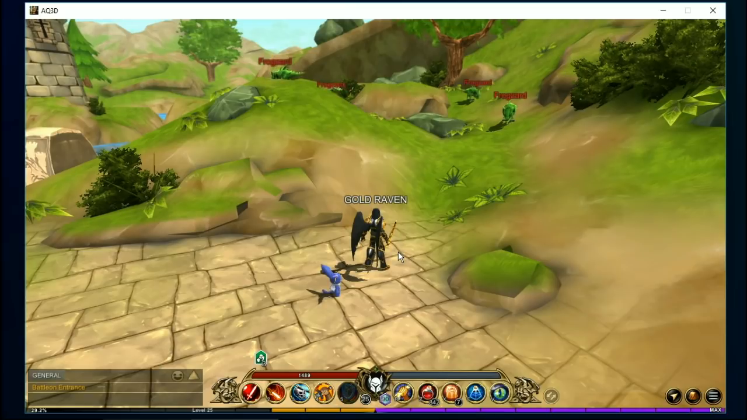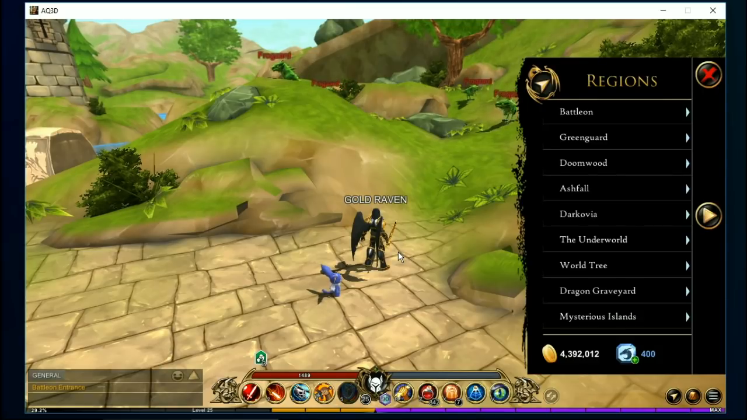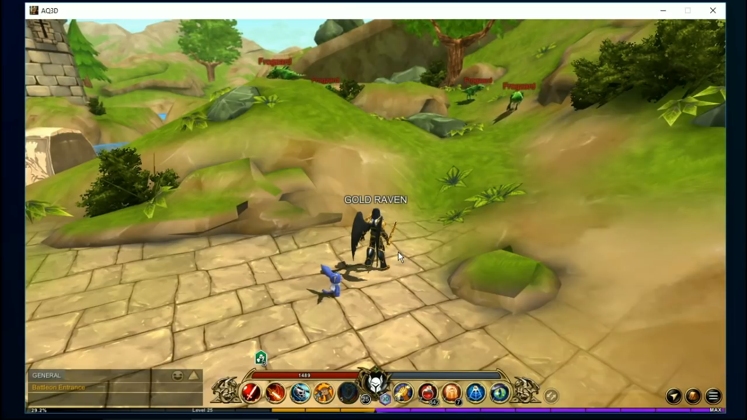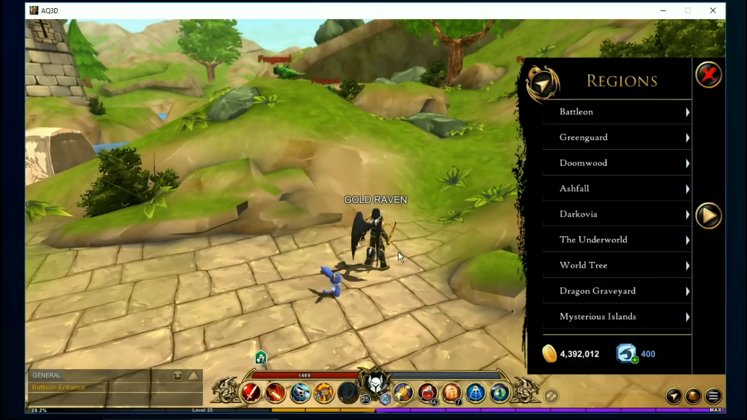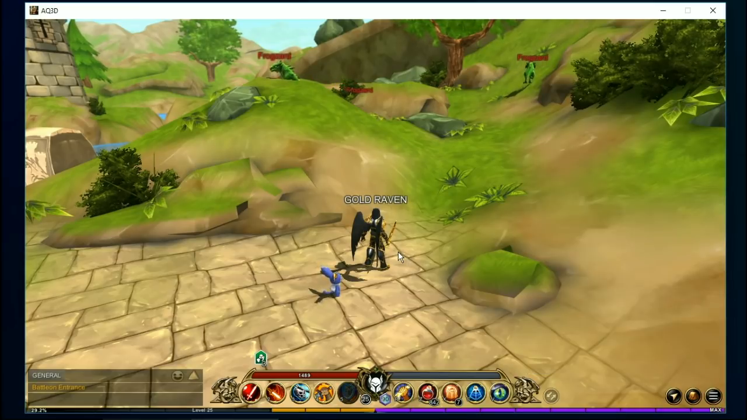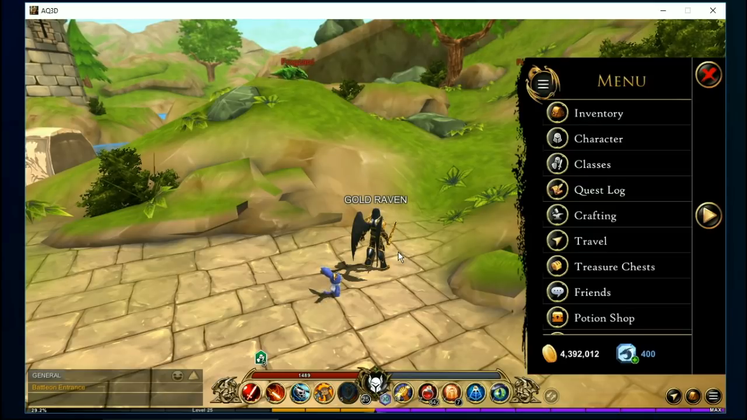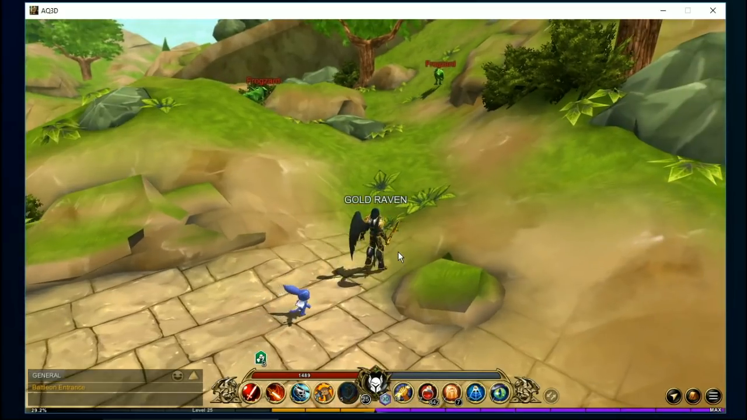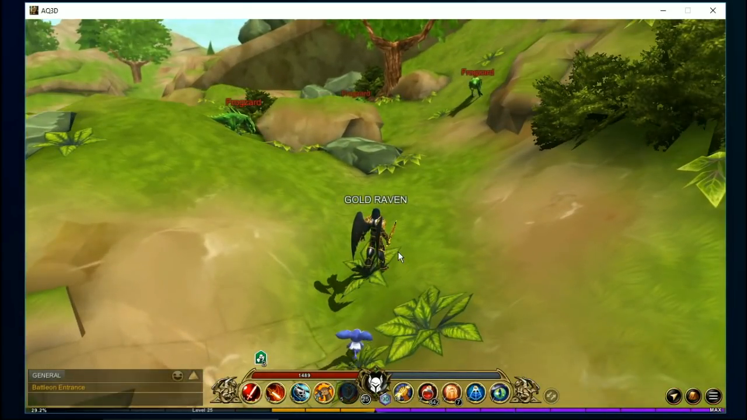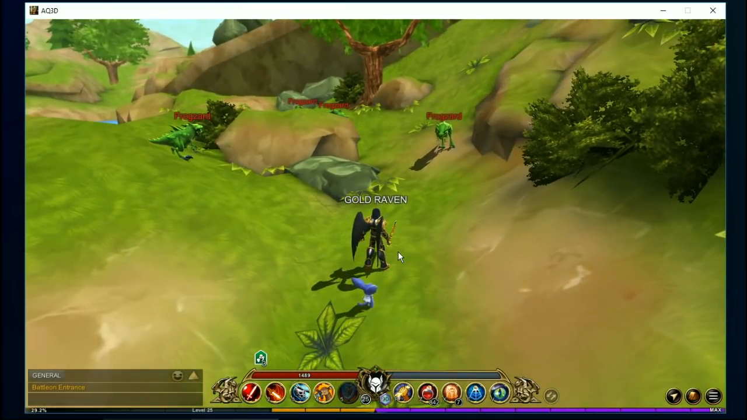Now on the PS4, the share button is the travel menu. On other controllers, it'd probably be called the select button or something like that. So you just press that and it opens up your travel menu. If you press the start button or the options button, some of them are different, that's the main menu. And last but not least is the O button, or the B button on the Xbox, depending on what controller you're using.